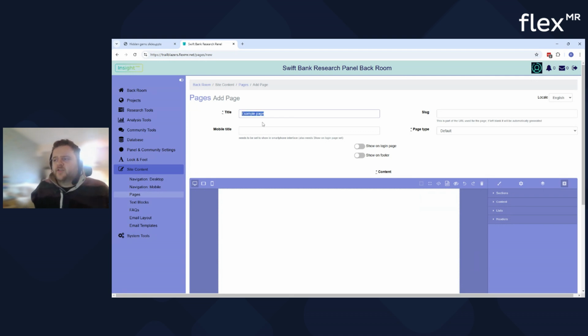This will then constitute the secondary URL for the page. So after the /, it would be example-page. Alternatively, if we want this to be a specific value after that, we can fill that in within the slug section here. If we want this to show on mobile, we will also need to add a mobile title to that page. For page type, there are 3 available.